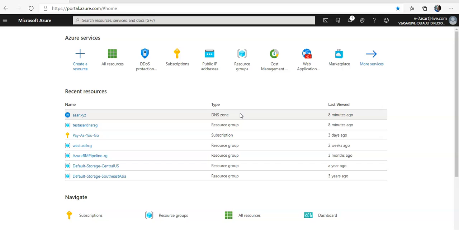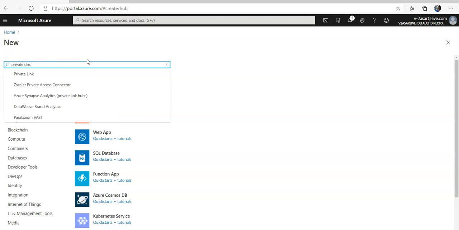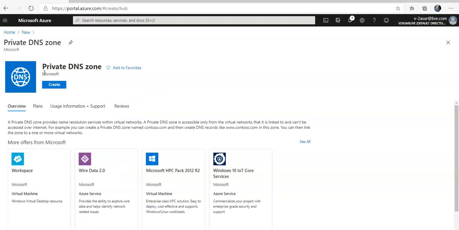So before I go on explaining the theory about what actually is Azure Private DNS, let me show you how to create a private DNS zone, and side by side, I'll tell you the features of it as well. So to create the private DNS zone, you click on create a resource and type private DNS zone. Click on create.